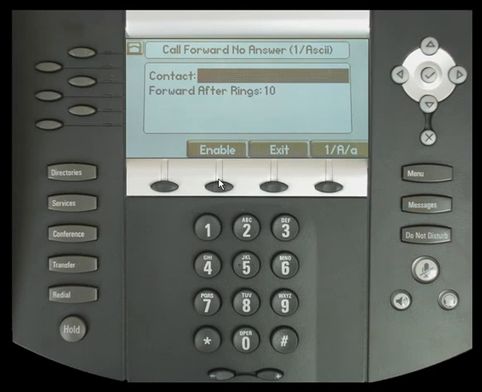Call Forward No Answer will forward calls only if you have not answered your phone within a specified number of rings. Enter in the contact number, specify the number of rings, and then press Enable. The Call Forward Busy option will only forward your calls if you are in an active call. Again, just enter in the contact number and select Enable.